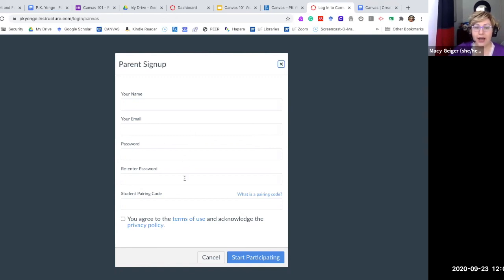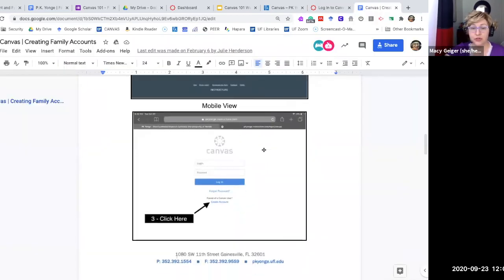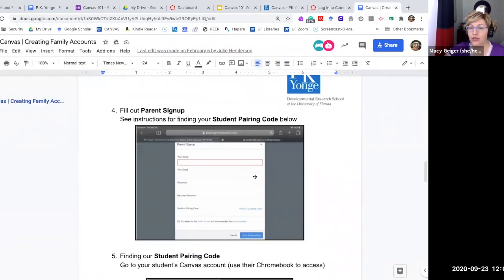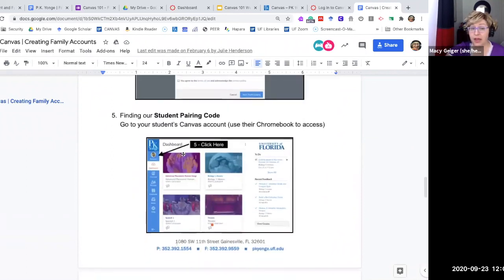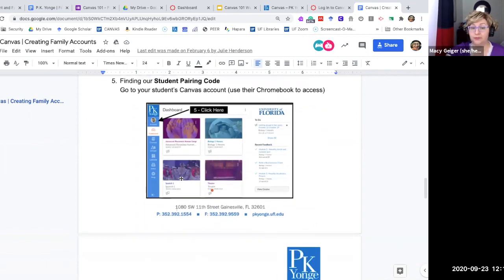You will create a password. And then this is the part that is a little tricky. In order to connect your parent account to your students, right, and not to some other Bobby Joe or Peggy Sue, right, you need to get their pairing code. So what you'll need to do is when you're home with your student, or when your student has their Chromebook handy, okay, I'm gonna go back to these instructions, all right, they're gonna go into their Canvas account and they're gonna go up to the top account button.